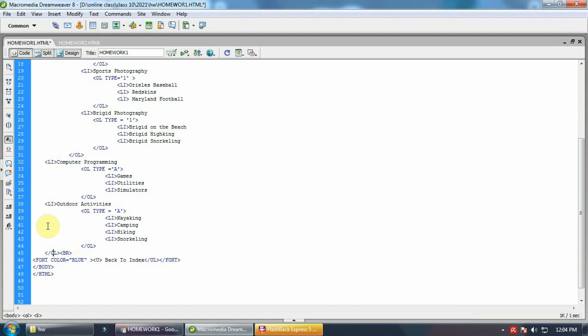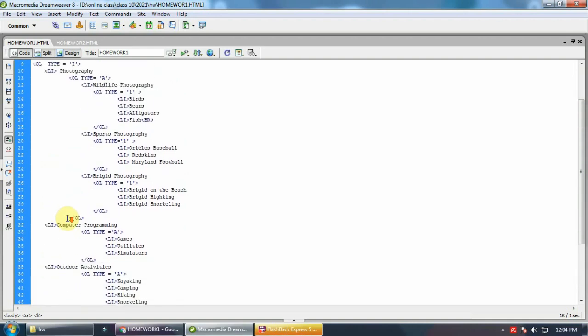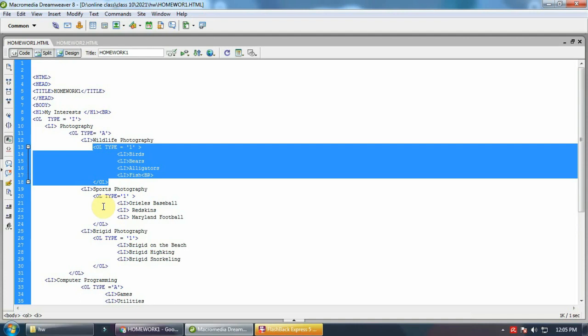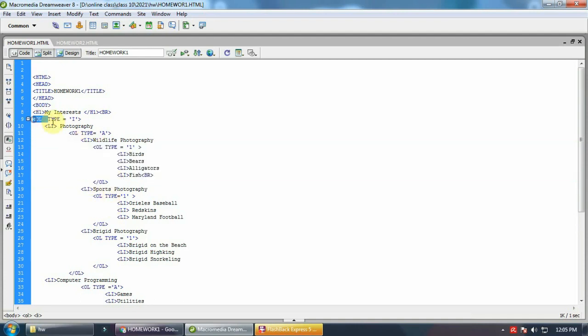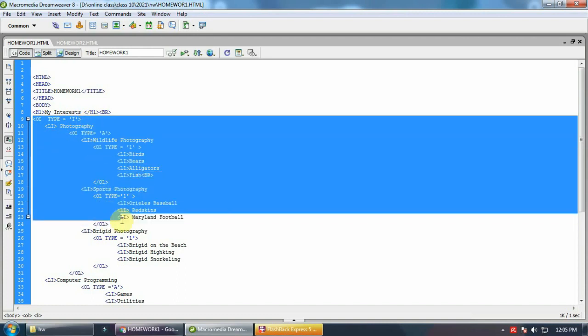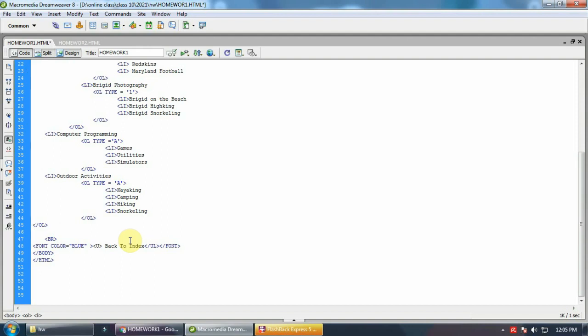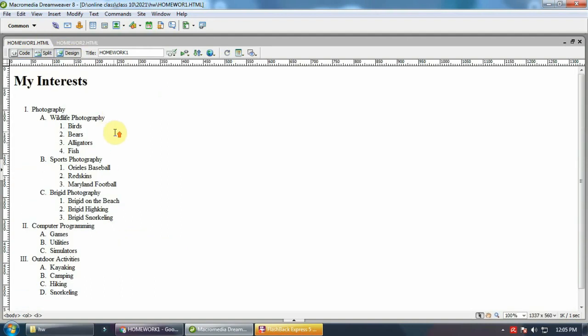And at last bracelet. So this is how it will appear. This is why we normally give space and arrange it in such a way that we can see which OL is closed where. So this is this part, and at last this OL type equal to 1 for photography, and that OL is closed at last, this one. Okay, I hope this is clear. And see here in design, it's the same. Giving space or arranging it won't affect the design part.